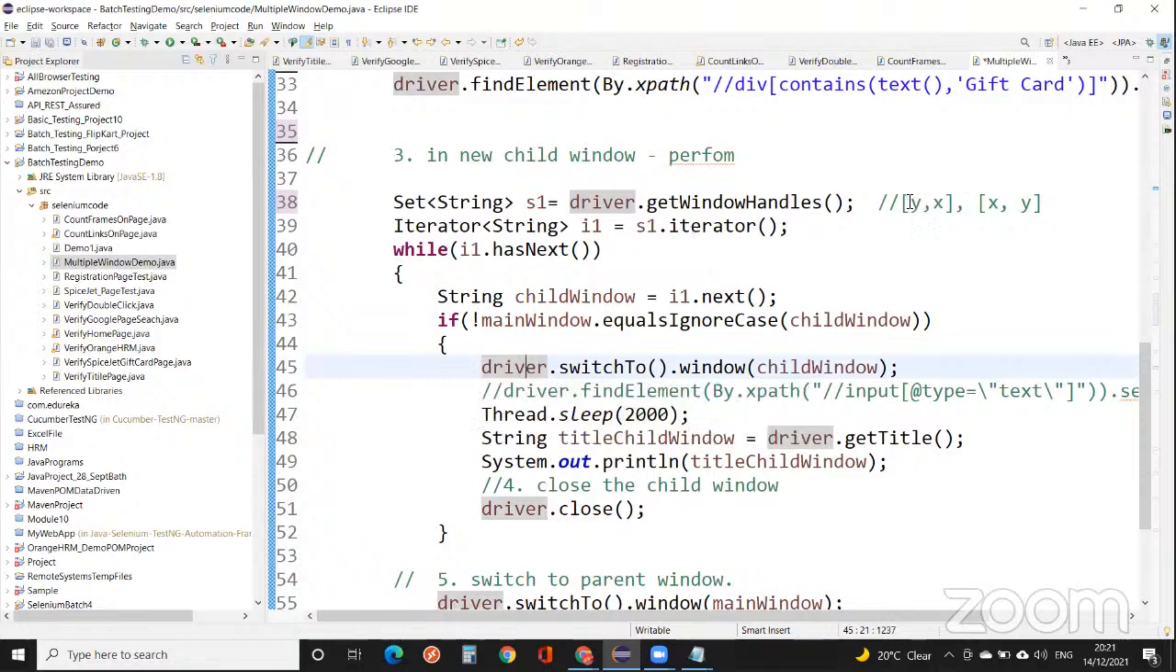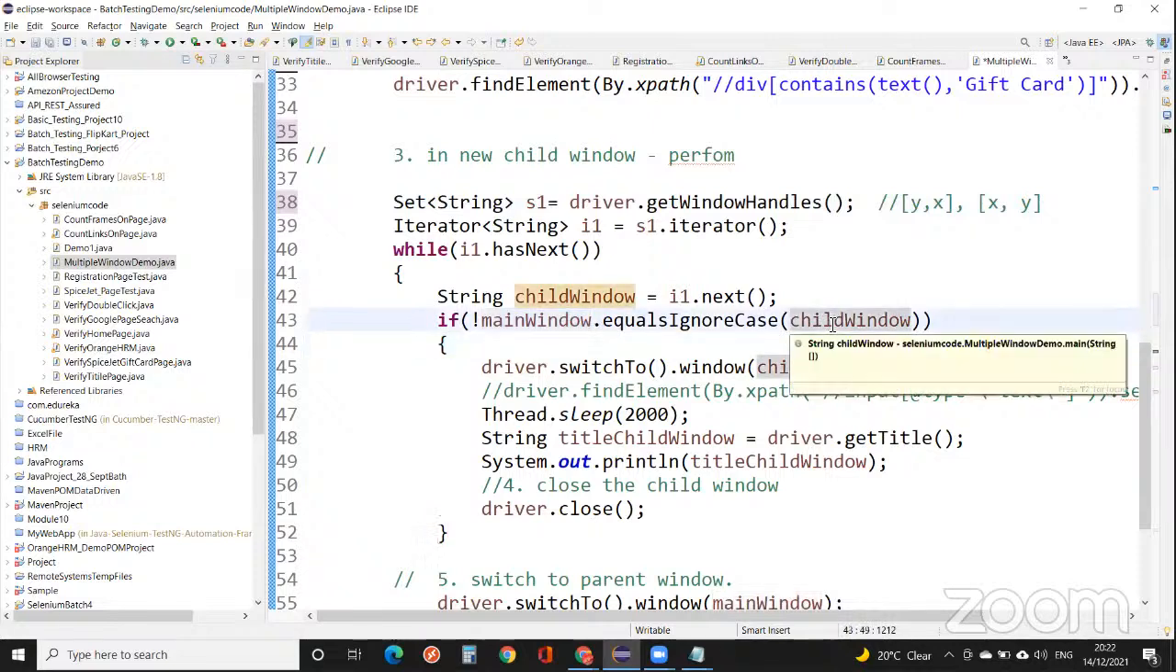So these are the possible return items. Why? The set will not preserve the insertion order. A list will have the insertion order. So to find it, the main window is our X. X.equals(childWindow), which is Y.